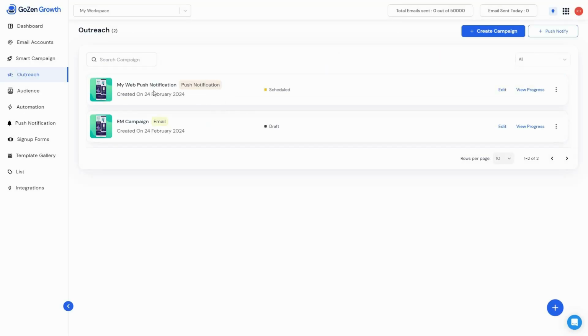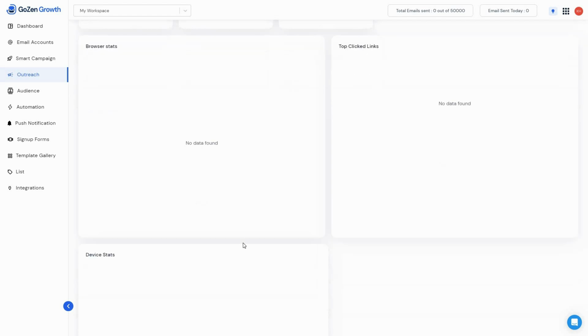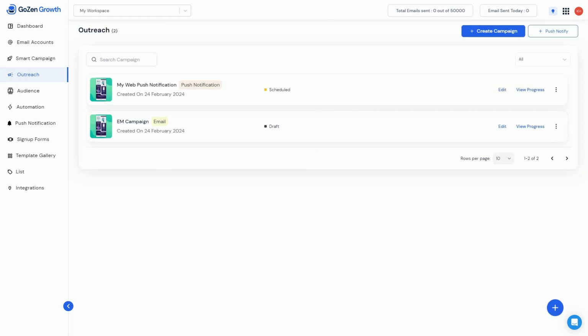So as you can see, this push notification is now here. And now we can also see the progress. So we can see the delivered rate, click rate, total sent, top click links, device stats. And back to this outreach section, we can also click on these three dots and cancel this web notification if we want. Now let's go to this push notification section.